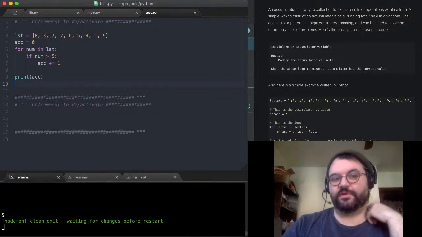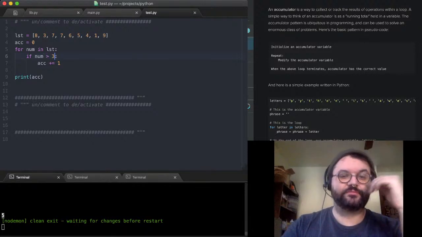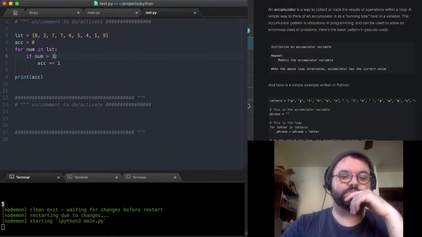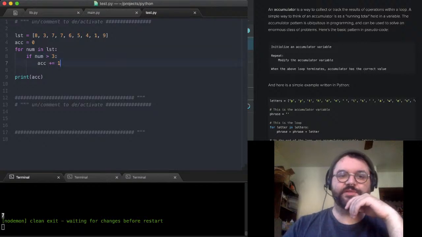So there are 5 numbers that are greater than 5, and we could change this boundary wherever we wanted. So for numbers greater than 3, we could look at that as well. And obviously there will be more. There's 7. All right, cool. So this is a really basic accumulator. It's kind of got just a taste of everything.